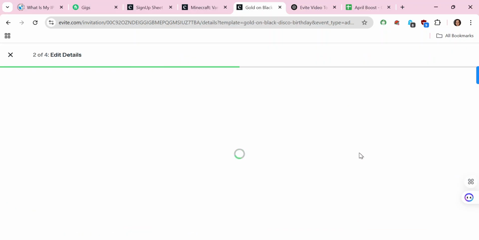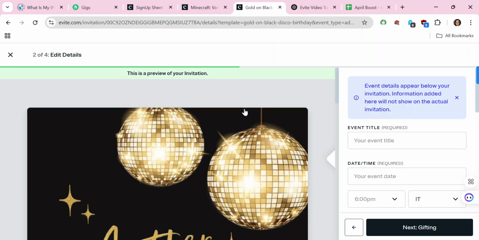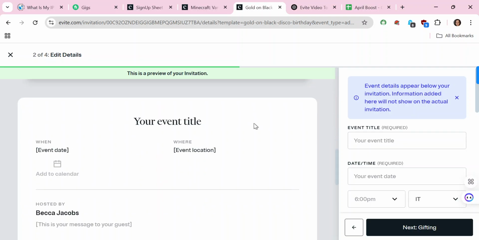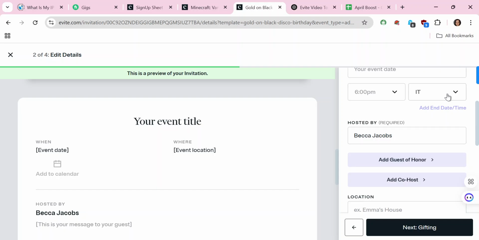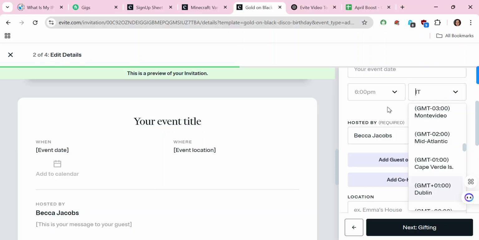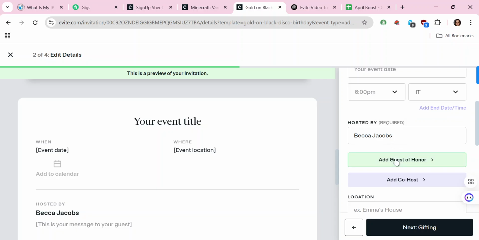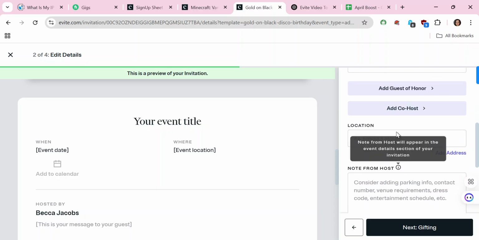Once you click on the next icon, it should take you to a page where you can edit the details. You can add your event title here, your date, your time, your meridian time, or this really depends if you are in a different country. So add guest of honor here. You can also add your co-host here and your location.